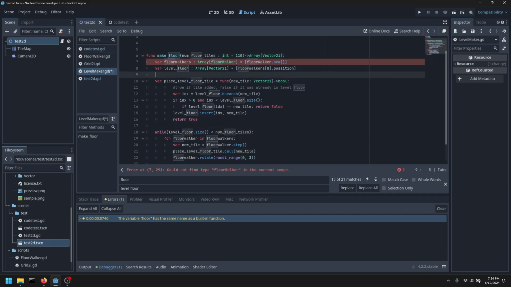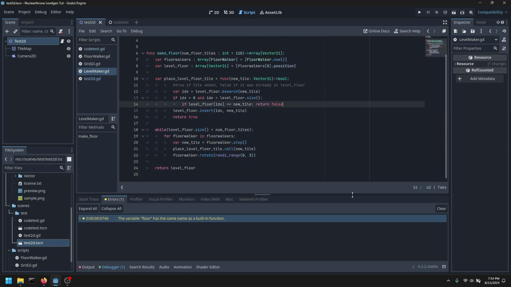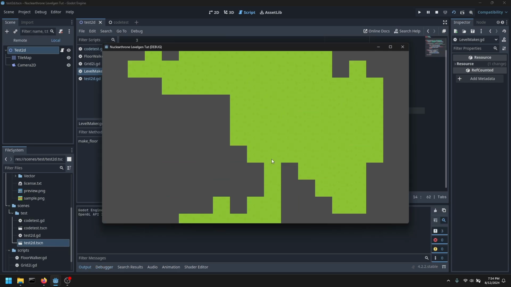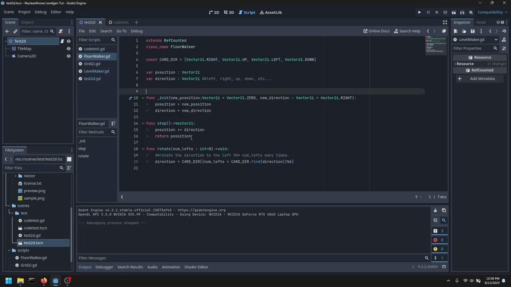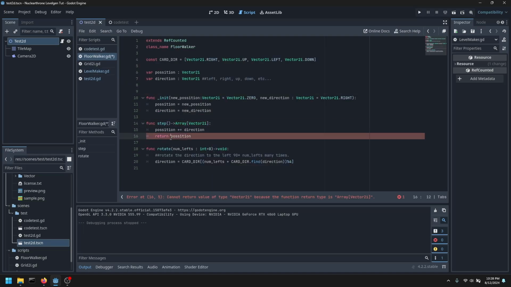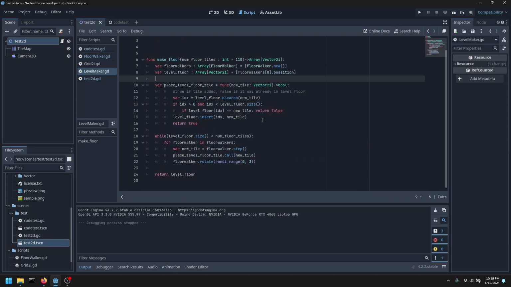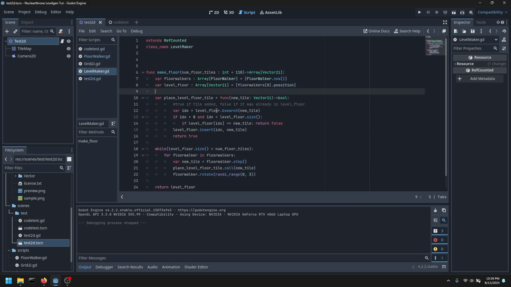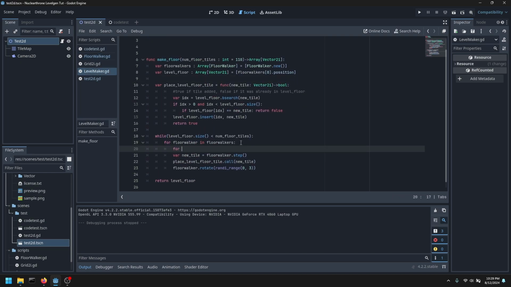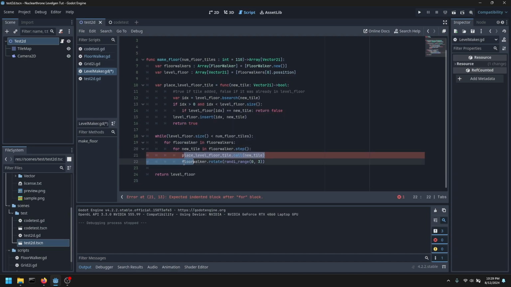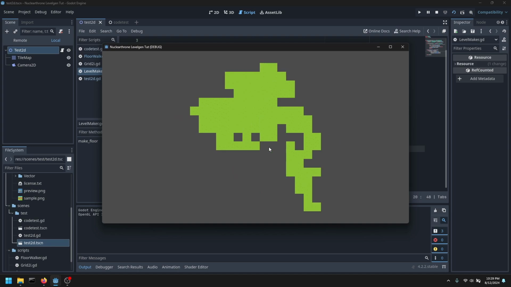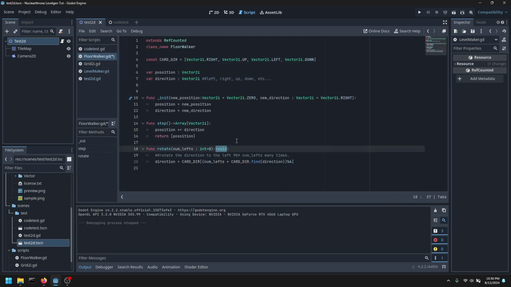So it's confusing to call a member floor when it's already a name for something else. Alright, so fixing that, everything's fine. I like to check every now and then after I've edited a bunch of junk. So I wasn't sure if I wanted walkers to always take one step, so I made step return an array instead of just a value. And because I changed it in floor walker, I also had to change it in make floor.